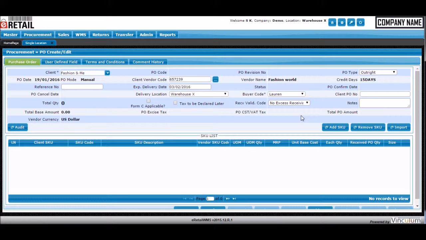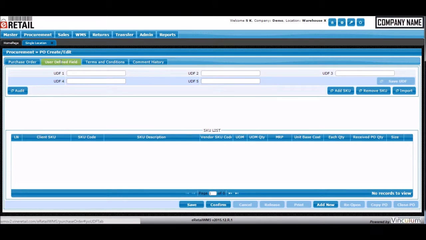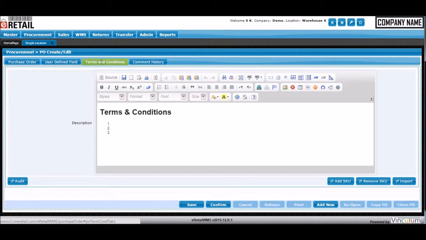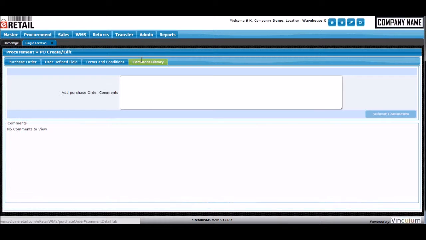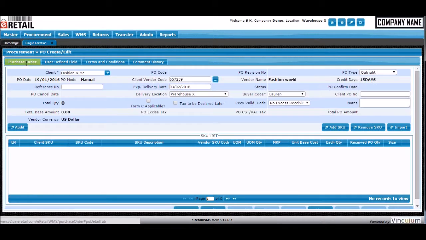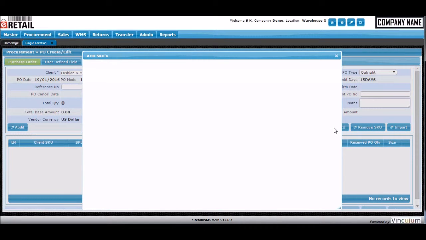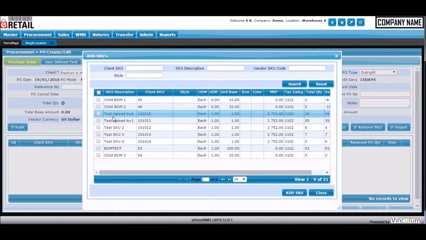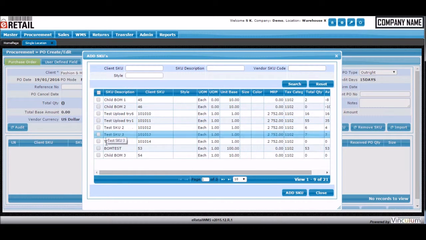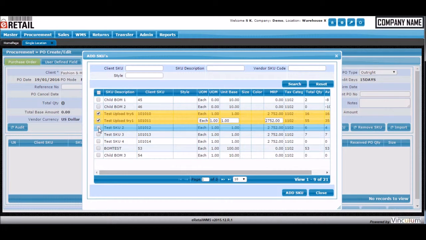Here is a functionality to input some additional information to your purchase order using these user-defined fields, which are configurable. You can even add terms and conditions or closing comments against this purchase order. After entering all the header level information, you can now add SKUs to this purchase order. Once you click on Add SKUs over here, a window pops up listing all the SKUs for the client that you selected before. Let us add some SKUs and add them to the PO.